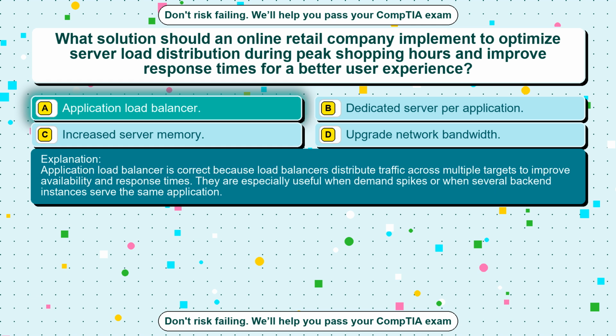Application Load Balancer is correct because load balancers distribute traffic across multiple targets to improve availability and response times. They are especially useful when demand spikes or when several backend instances serve the same application.